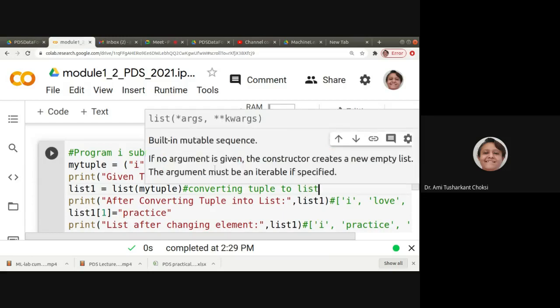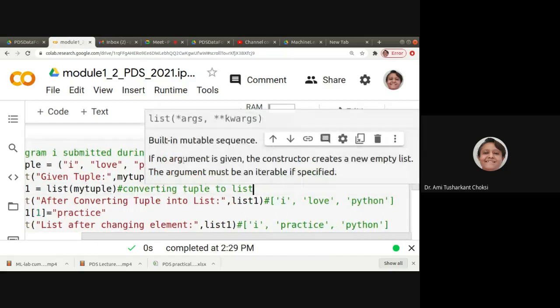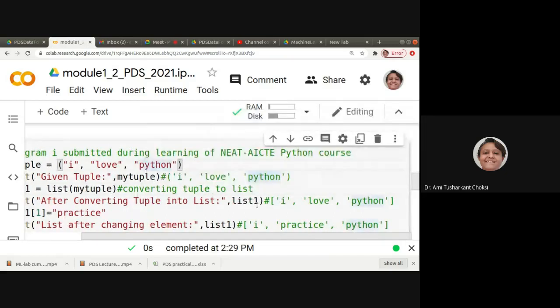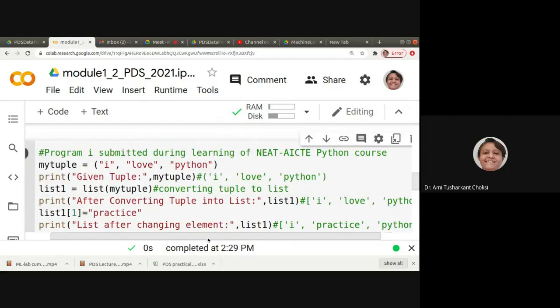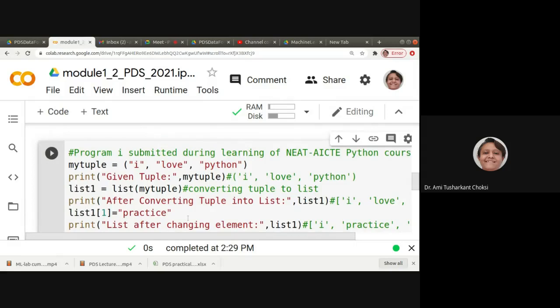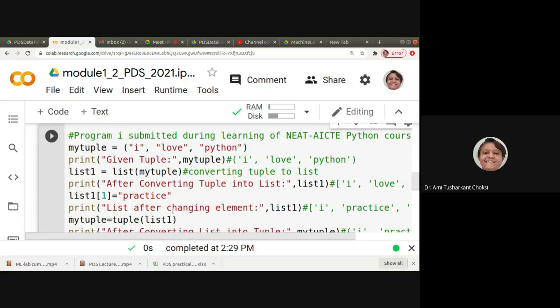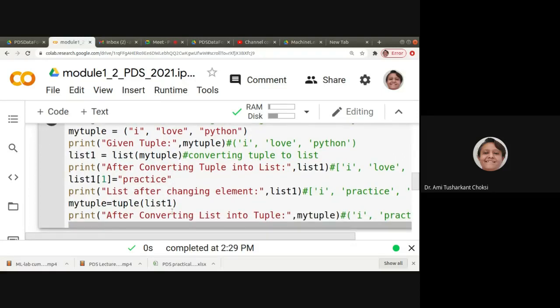Now after converting that, what we'll be getting is whatever "I love Python" was there in the tuple, now that will be there in the list. That is "I love Python." Okay. Then what we do is list1 of 1, we are changing and we are giving it as "practice." Okay. So instead of love, now it is having the word practice. So after changing, what will be there in list1? That is "I practice Python."